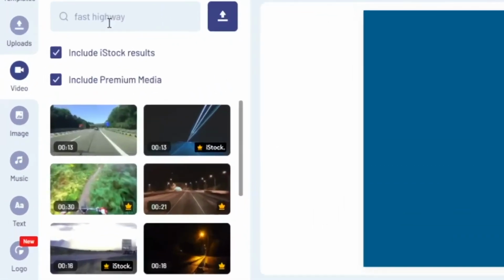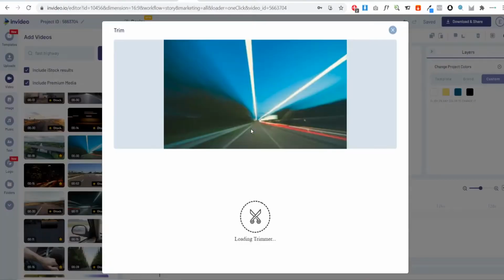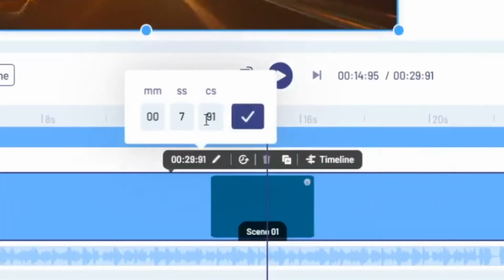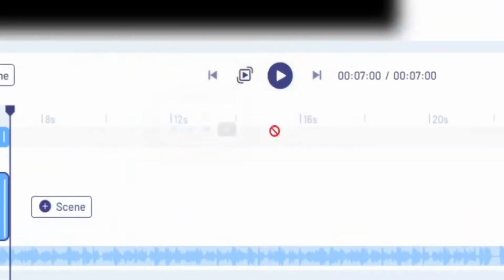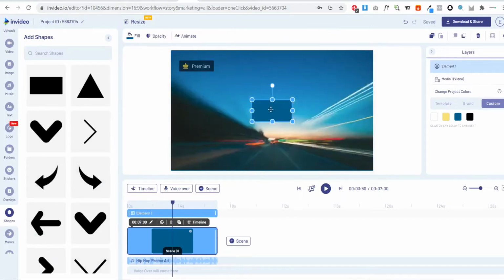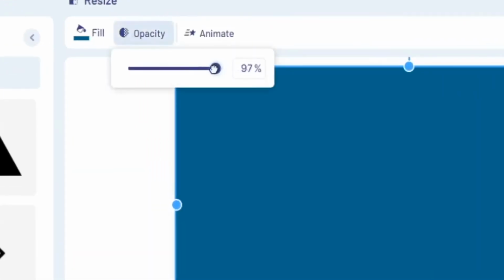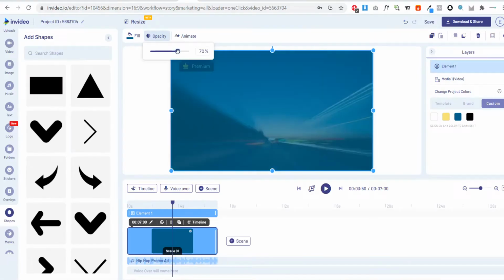You can start by adding your background footage. Either use the InVideo stock footage library or upload your own, and then just drag this onto your canvas. Set your first scene to 7 seconds so we have enough time to showcase your brand name and your product. You can then add an overlay to this footage. So simply choose the rectangle element, choose your brand colors, and then set the opacity to something like 70% to make it more transparent.